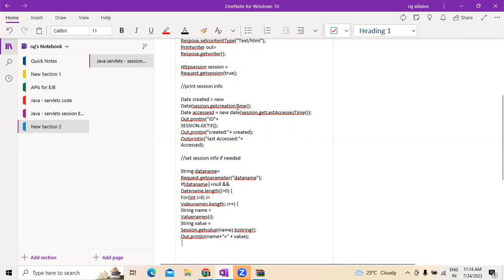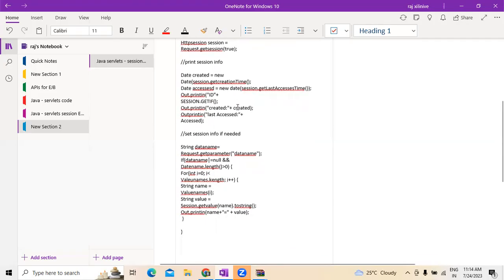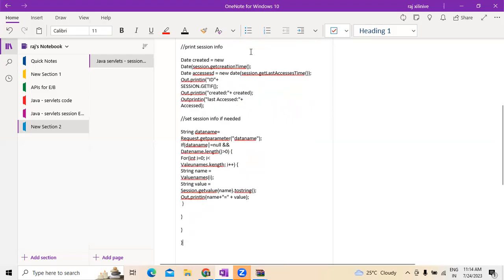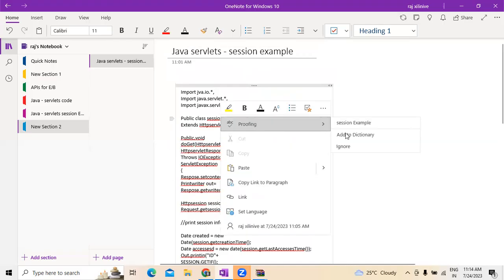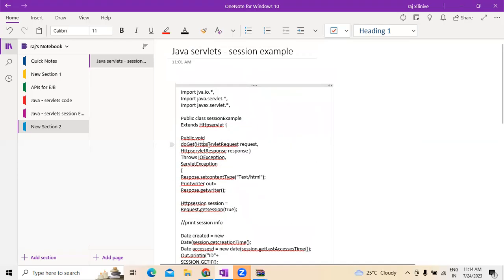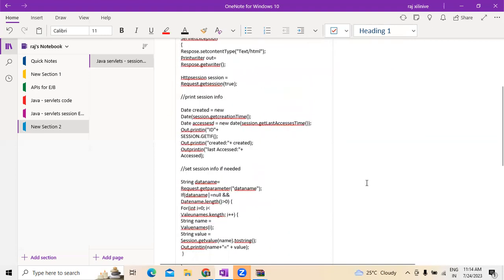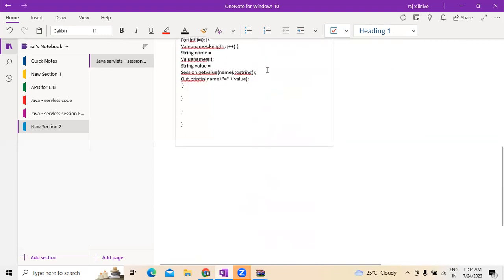So this is how generally a servlet session example is what we have to write.